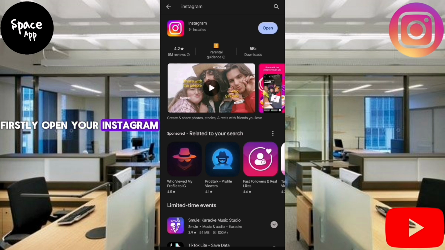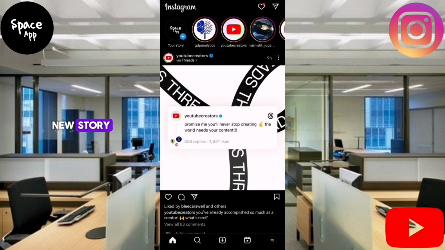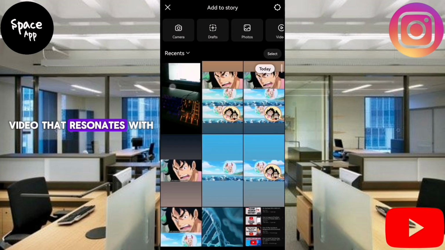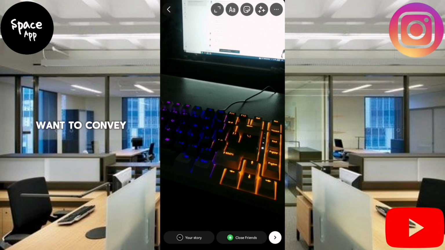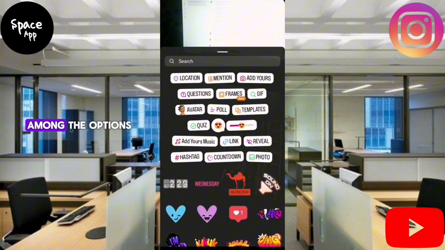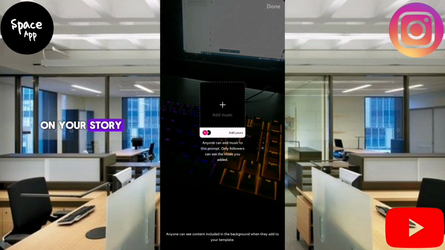Firstly, open your Instagram app and create a new story. Choose a photo or video that resonates with your mood or the vibe you want to convey. Once you've selected your content, it's time to add some musical flair. Tap on the sticker icon at the top of the screen. Among the options, you'll find the Add Yours Music button. Click on it, and the sticker will appear on your story.